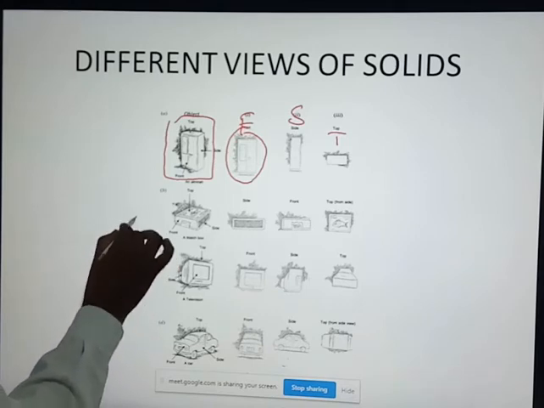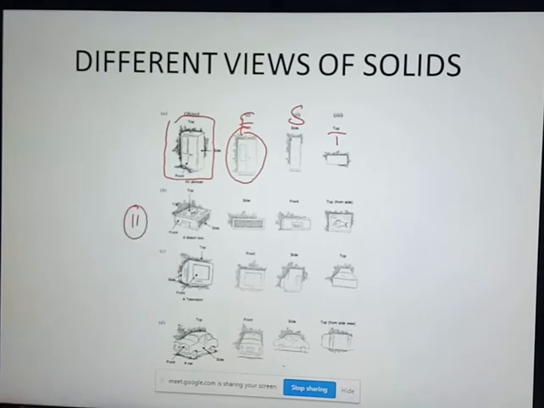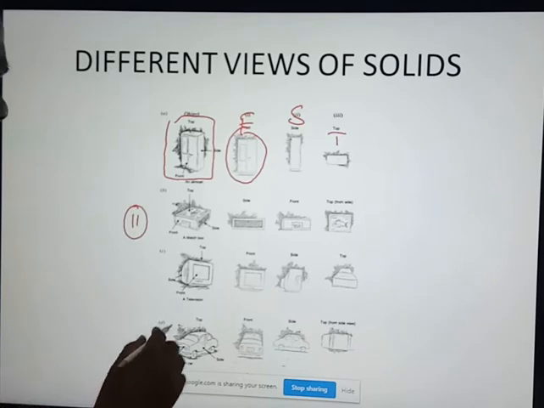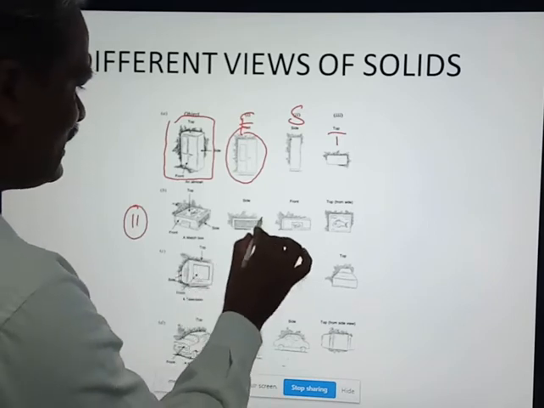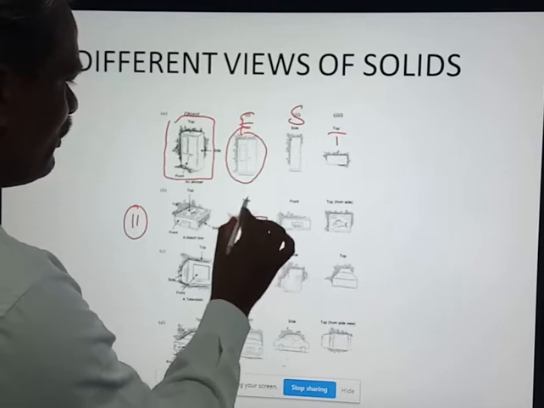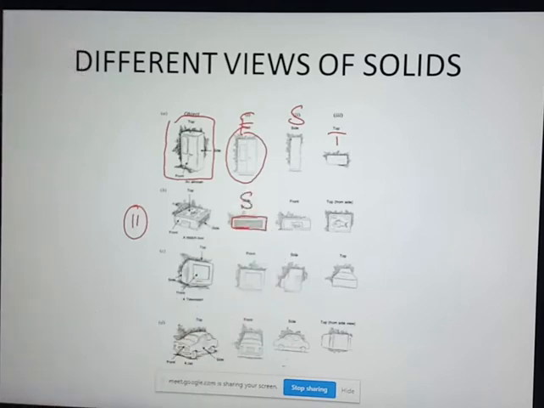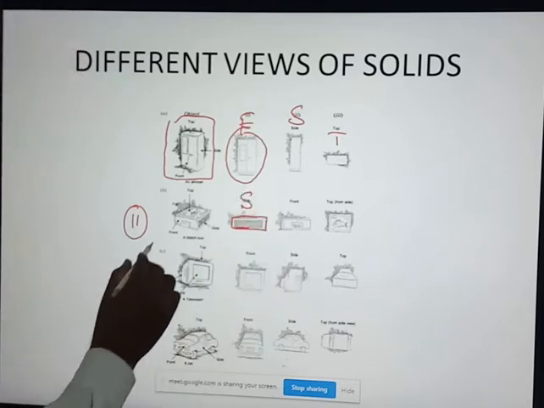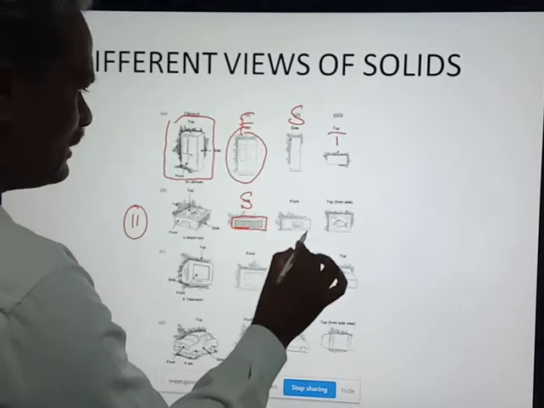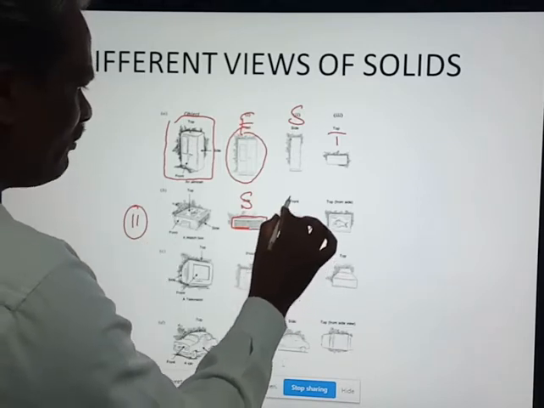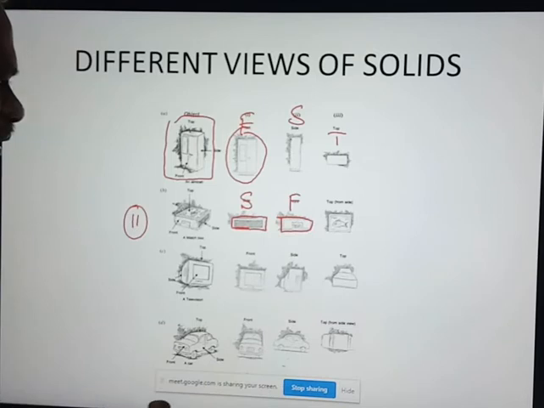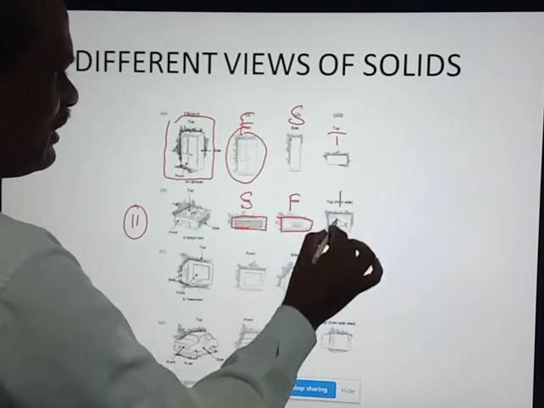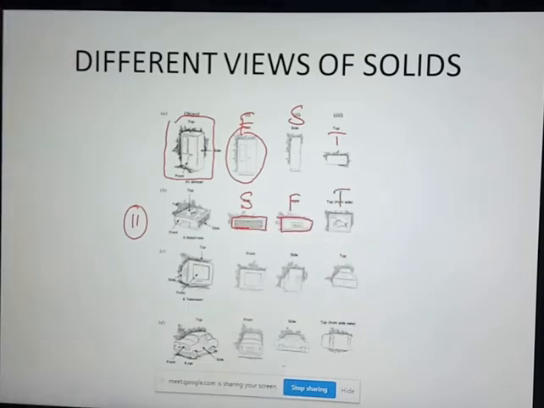Now the second one, look at this, it's a matchbox. See, this one, this is the side view of this matchbox. And look at this, this is a front view. The second one is the front view of this matchbox. Top view, look at this, this is the top view. When you look at the matchbox, the top view also looks like a rectangle.